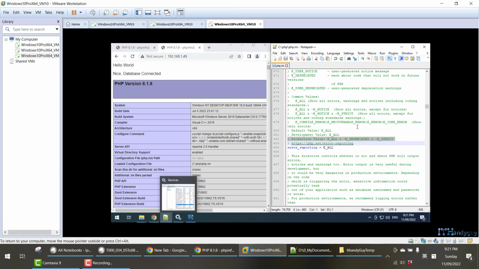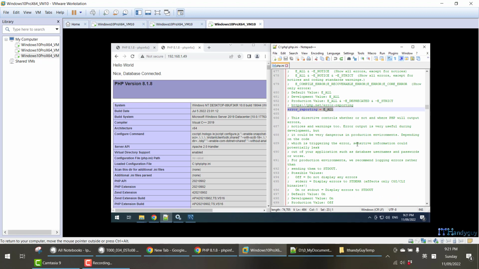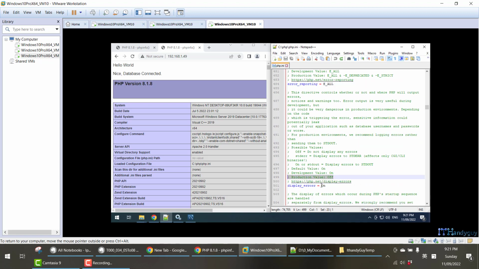Display errors on. This is the development value, that is on. So that means I will display the error, and what kind of error? All errors. But in a production environment, we normally just turn it off. Why is that? Because I don't want to show the user the error message. I just want to show a picture saying, hey, don't be shy, the website is currently down, we will be back very soon, like this. I don't want to show a very scary message. So in the production value, we always set it off, don't show any error message.